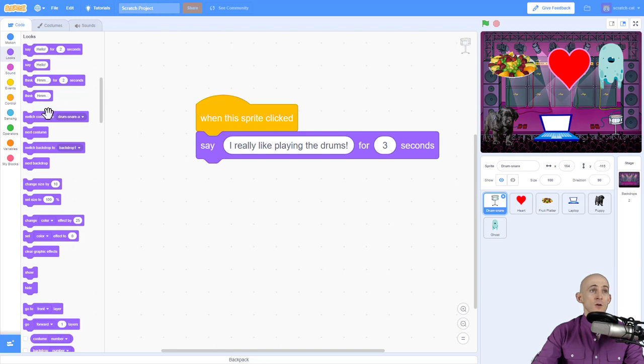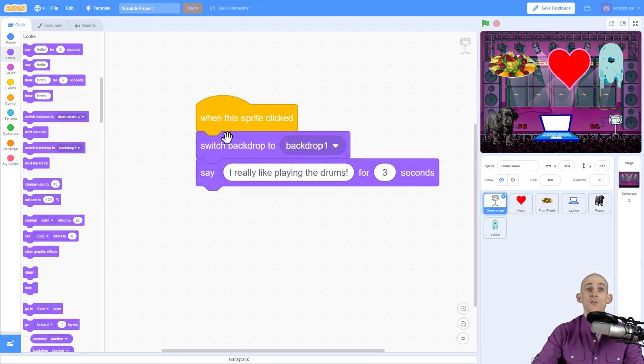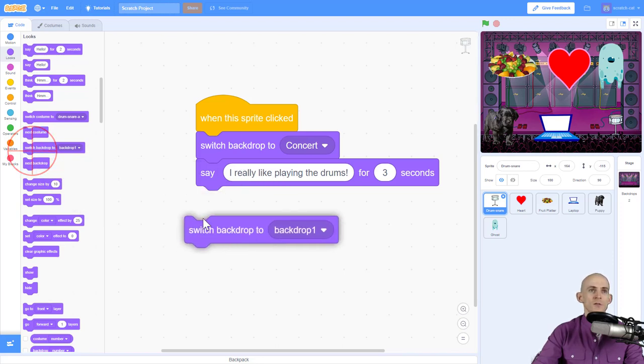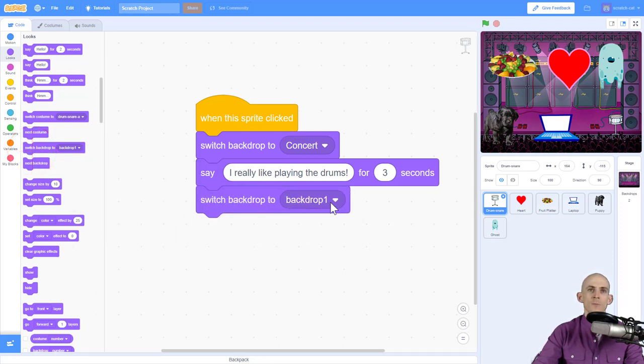I want to make it so that it goes to this backdrop when I click. So we're going to say switch backdrop. And we put this at the very top because we want it to happen first. And we want it to switch to the concert backdrop. And then it's going to talk. And then when it's done, we want it to switch to another backdrop. And in this case, we're gonna go to backdrop one, which is the very first one that we used, which was blank. So if I click on the snare drum, it said this thing, and it's gonna switch to backdrop one.